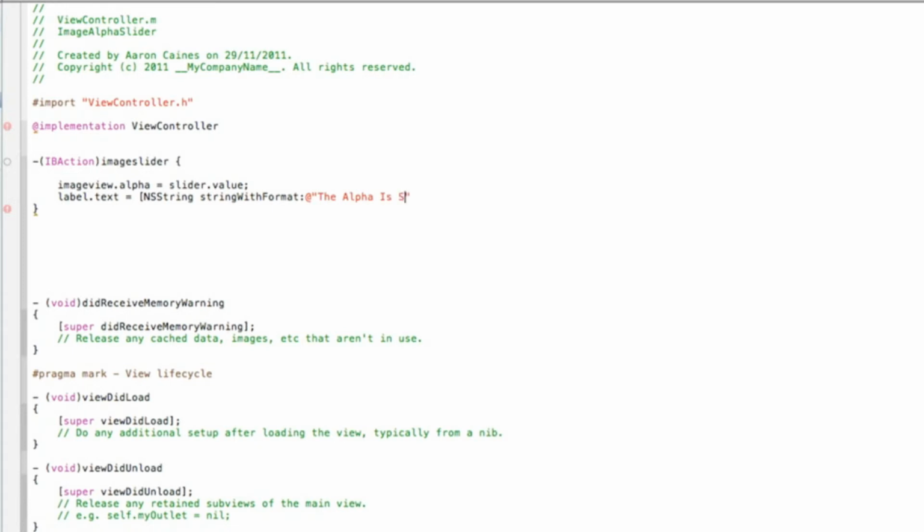is set to, and we do space and now to get the number up we do the percentage sign, number one, dot 2F. Now here, the number after the decimal point, if we do 1.1, this means there'll only be one number after the decimal point. Or if we do 2, which we have in the simulator, there'll be two numbers after the decimal point.